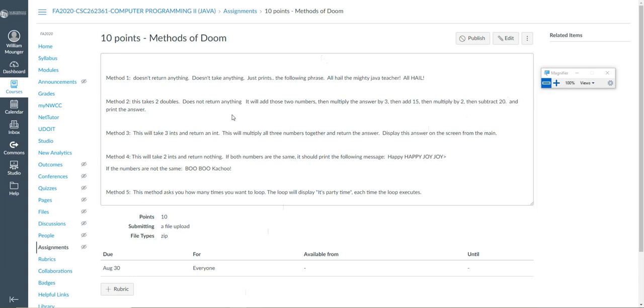So this is going to do some math. And keep in mind, you can't just write, a plus b times 3 plus 15 times 2. Order of operations matter here. So there's several different ways to do this, but you have to do it in the order that I've listed.